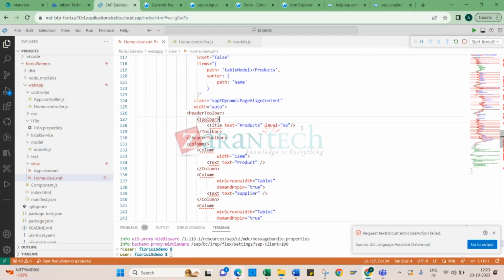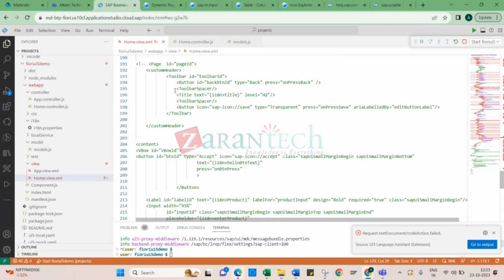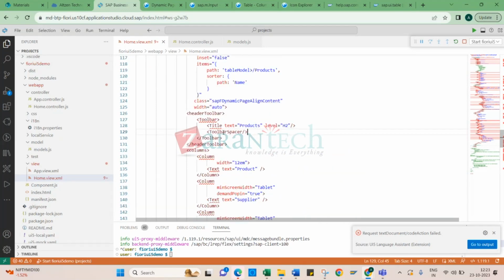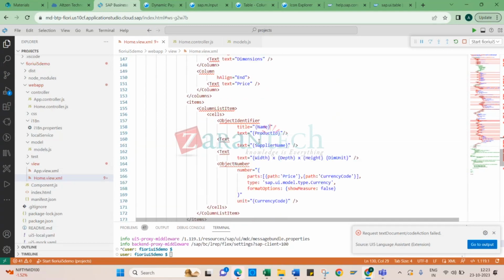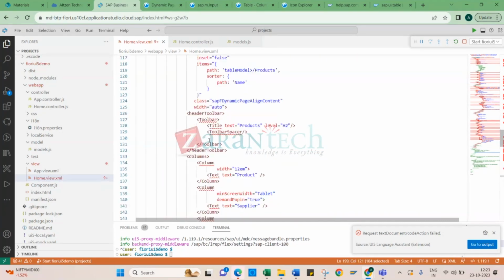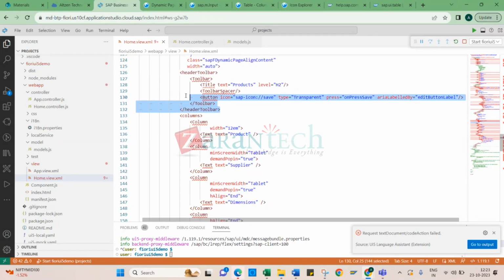Let's say after this I will use a toolbar spacer, and I will put another button. Remember I used a save button, right? So I will use this save button here. That's fine. So you can use such information to be available on top of your table.